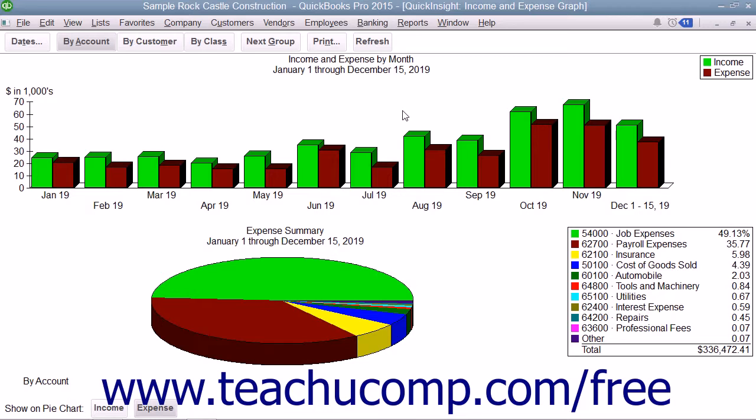A quick insight graph shows your data as either a bar graph or a pie chart, except for the budget versus actual and net worth graphs. The bar graphs and pie charts are just different visual ways of representing the same financial information that you view in a typical report. QuickBooks has 6 types of graphs that can provide up to 15 different views of your data.